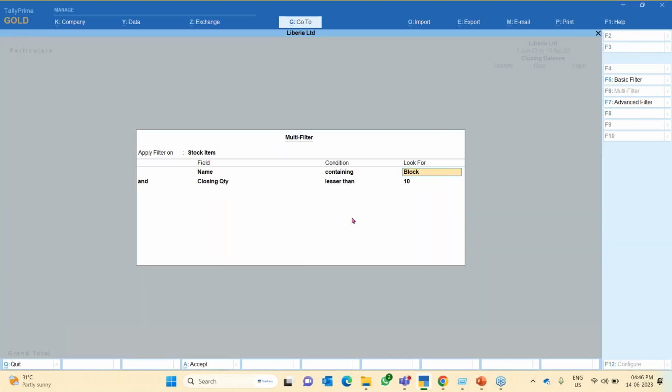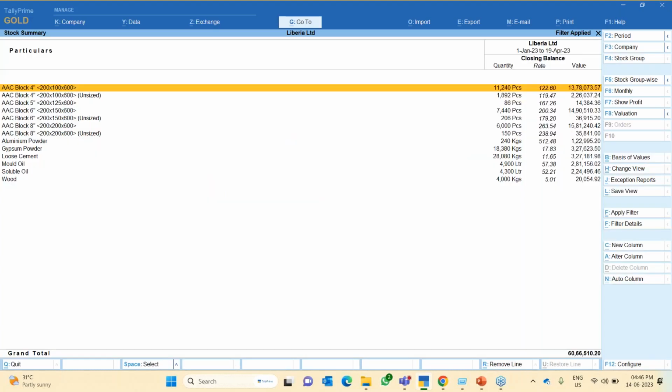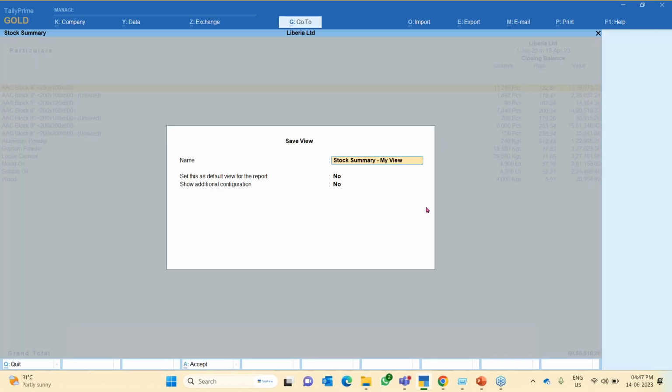I have filtered it wherever there is a block, and the closing quantity is more than 10. So those items I have filtered here. You can see all the negative stocks have been removed from here. And if I want to save this, I can just click on save view, and I can save it.